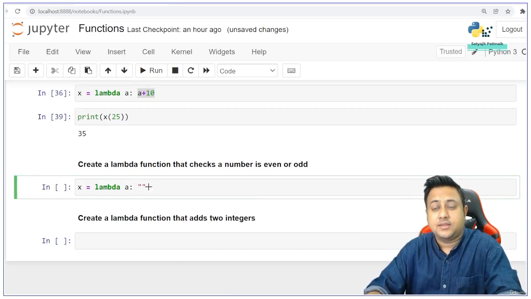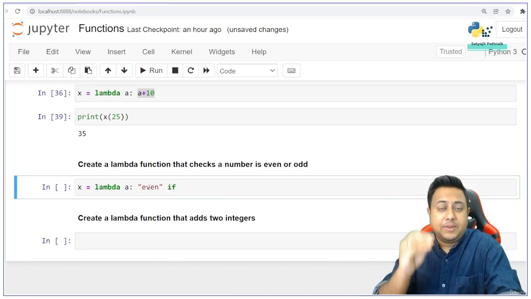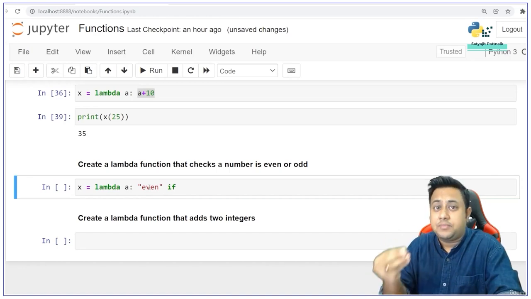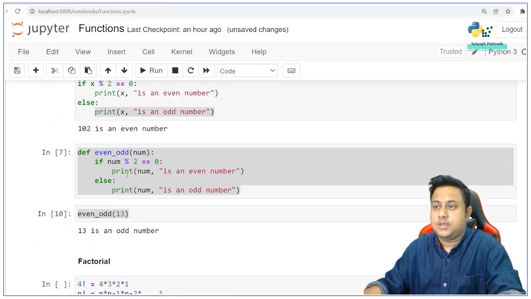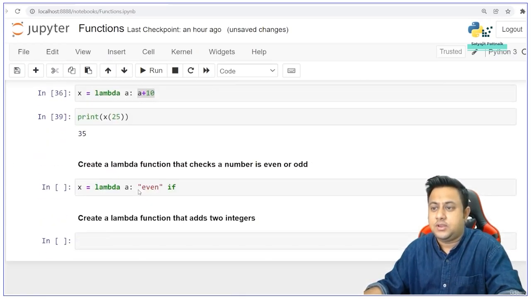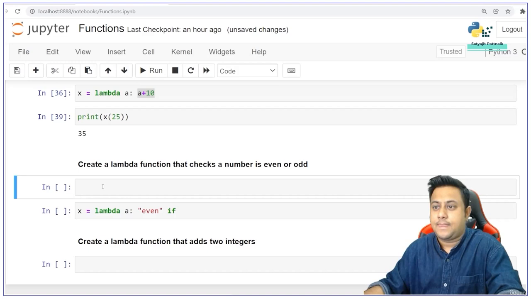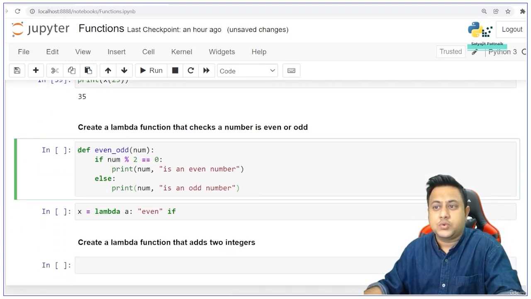A is my argument. What will be my expression? So print a as even if a percentage 2 greater equals to 0. So I'll just copy paste this code. See, if I have this code here, you will have a better understanding. See what it is doing.